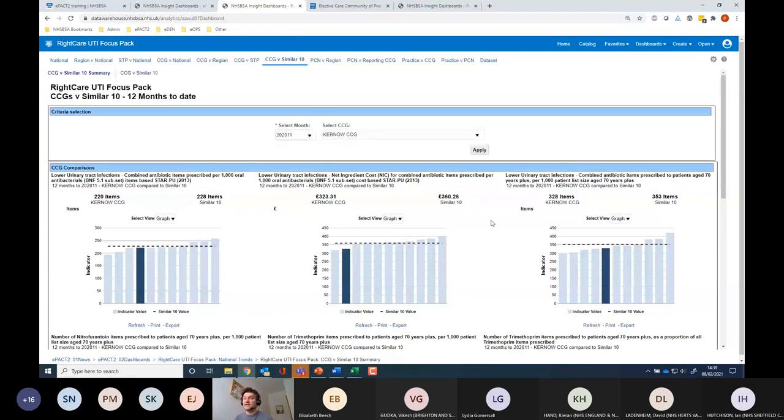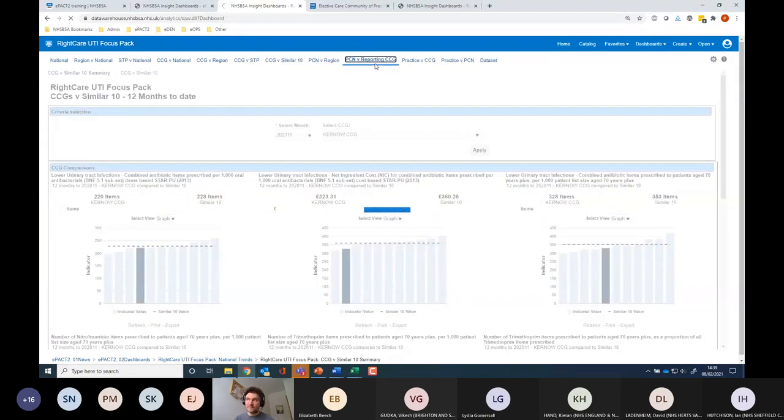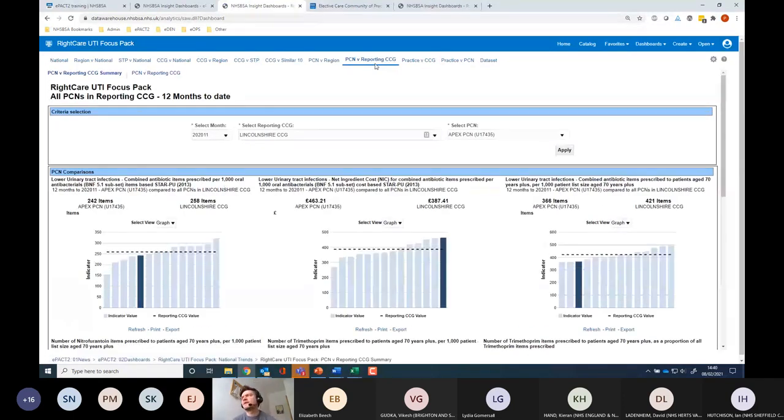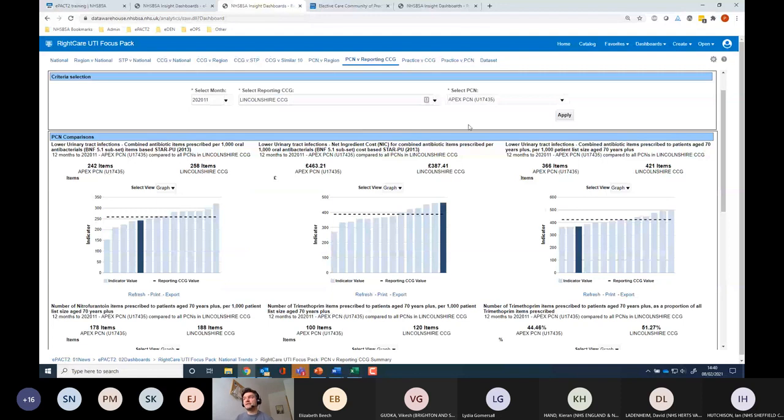Possibly more important, because I feel like I've neglected our poor PCN and practice people who are on the call, a nice view might be the PCN within a reporting CCG. So if you work for a PCN, you might think, well, how does mine compare to the other PCNs in my CCG? Give that a click. I think I was playing on this page before, pretending I was in Lincolnshire. Yes, it's remembered that. But again, you can pick any CCG and any PCN within that CCG and then press apply. As an example, it's just to show you that you can view things at a PCN level. And this time I've got every other PCN in Lincolnshire shown here.